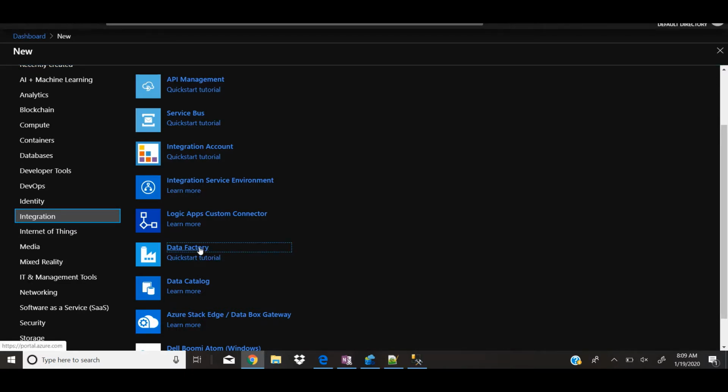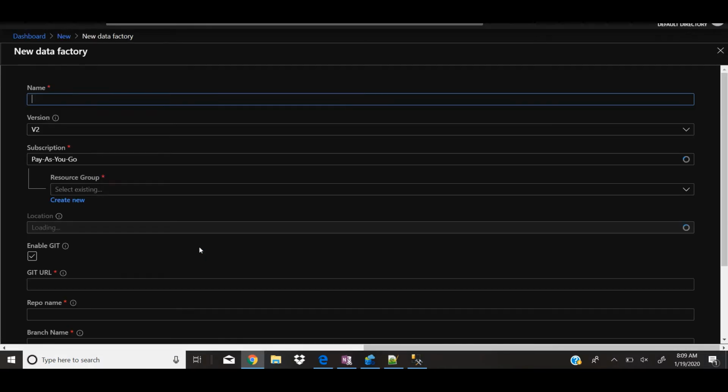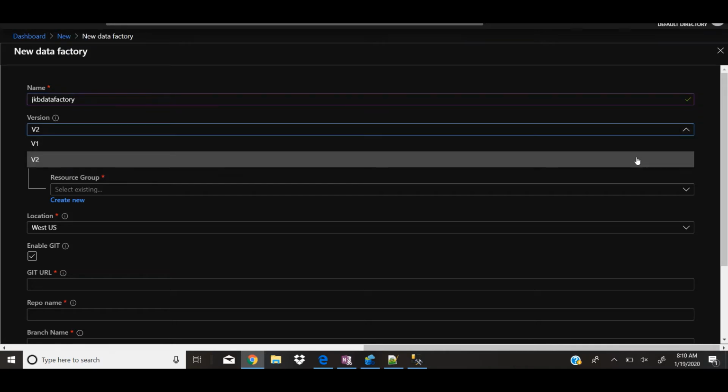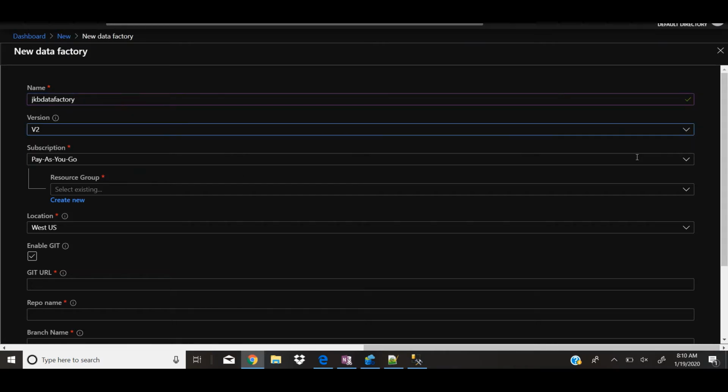Now you can give the name of Azure Data Factory. I'm going to give JKB Data Factory. We have version 1 and version 2. I'm going to select version 2. Initially they released version 1, where if you wanted to create any pipeline, you needed to write the JSON code. That's very tough. So now all the changes are happening in version 2, so we can go for version 2.